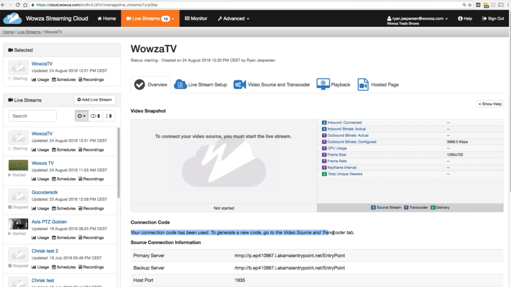You can generate a new one, but this creates a level of security that nobody else can connect to this TV channel that you've created with Wowza Streaming Cloud. So there's definitely a benefit to having that connection with the Osprey encoder. It's made it extremely easy, and it's also added that level of security. So you can see I've made that connection.